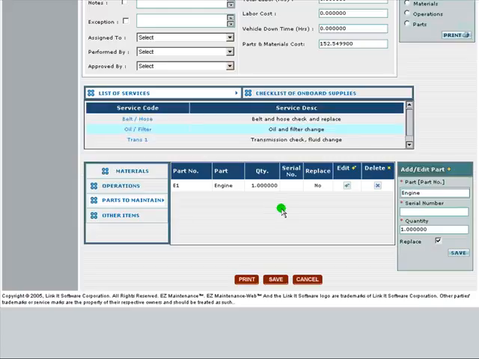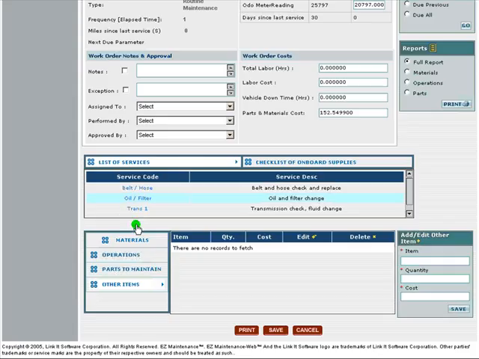And finally, you can add other items, which are items which need to be listed on the work order and whose cost needs to be recorded but aren't listed as yet in your inventory. Just enter the item name, quantity, and cost into the Add/Edit Other Item box to the right and then click on Save. Let's now save this work order, and I'll demonstrate how to create an unscheduled work order.